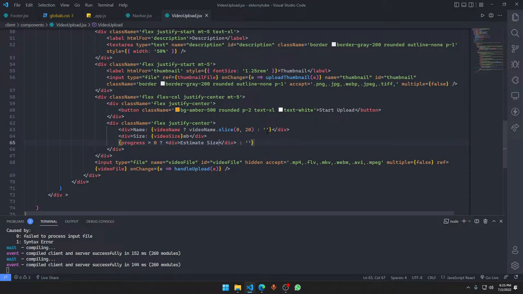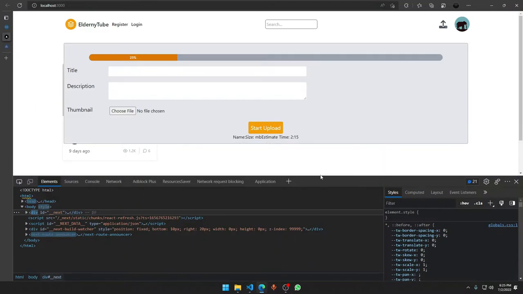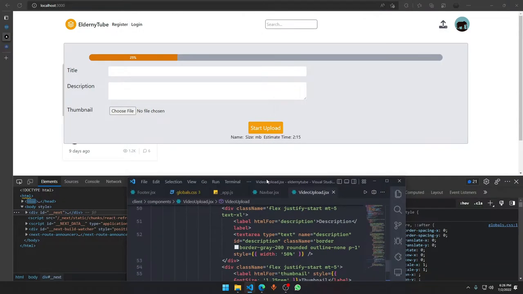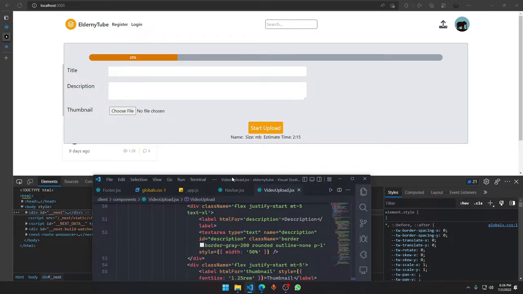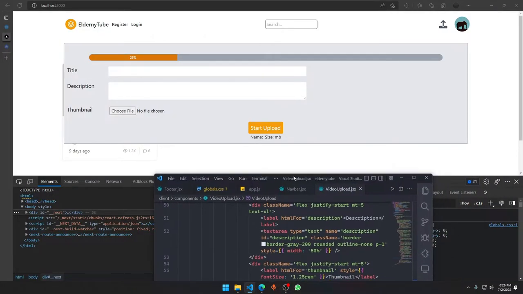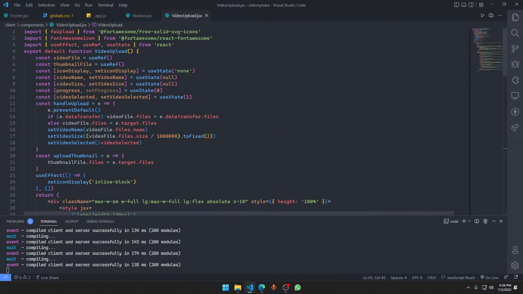Estimate size, estimate time. I want to take a look at how it looks. Estimate time, yeah boy, you can add a little bit of difference between them. Maybe class name margin x, a little bit of like one margin, and maybe a little bit of text lg so that they can be a little bigger. Okay, sm, they already are sm. Never mind. They're pretty fine as they are. When it's greater than 0, that means it has been started, then we want to show that thing. Well, good, good, good. Let's see how it works.